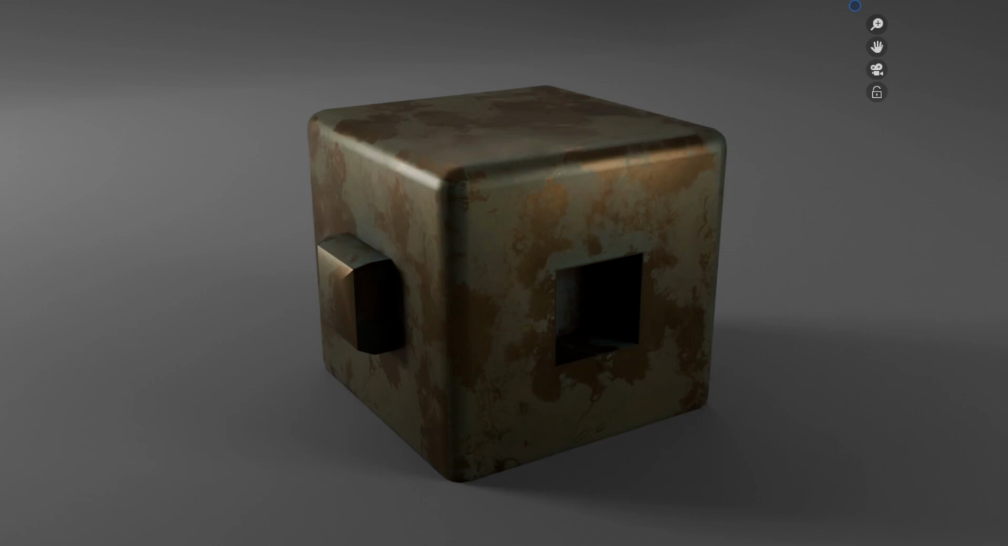So yeah, I hope that actually makes sense to you and helps you to get the results you want when you're using Substance Painter for all of your textures and materials.